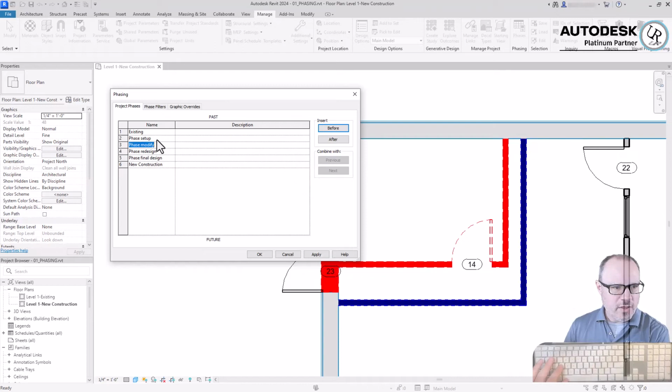Again, labeling these are really just descriptions. They can be whatever you want them to be, and you can add descriptions next to that to spell out more specifically what that phase would include.